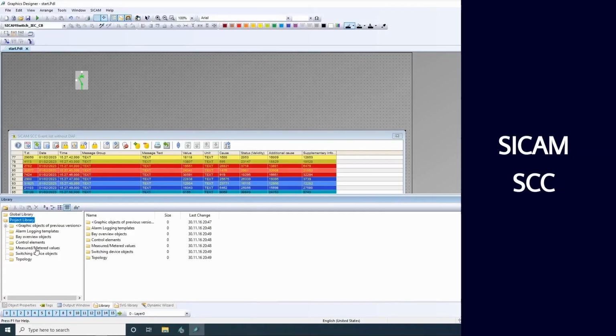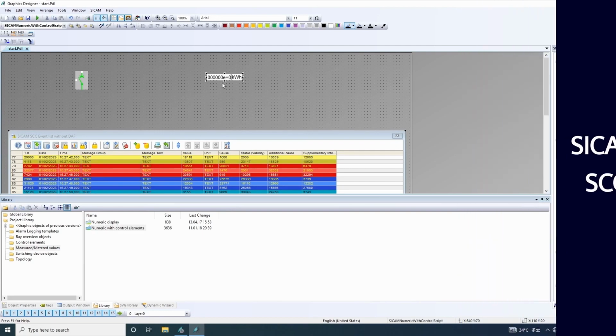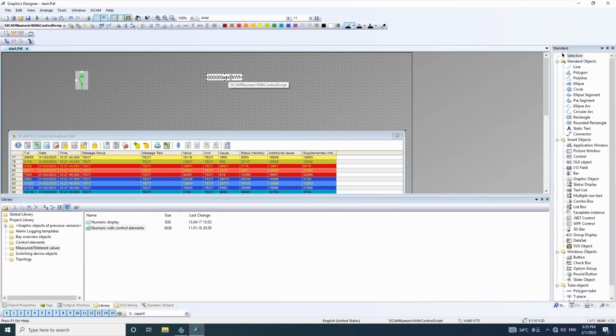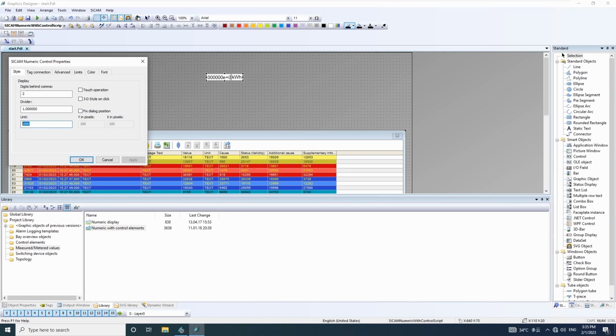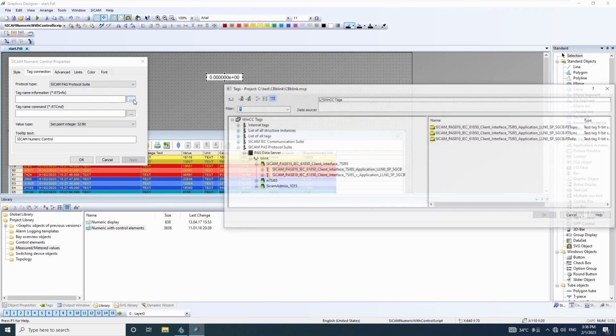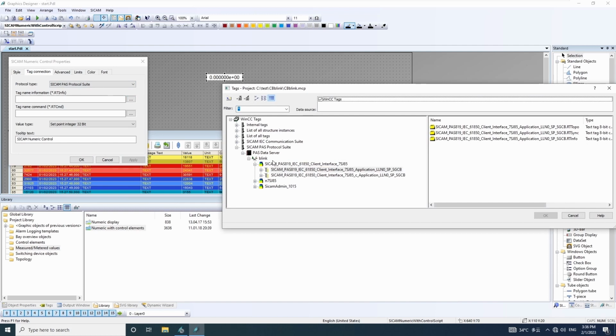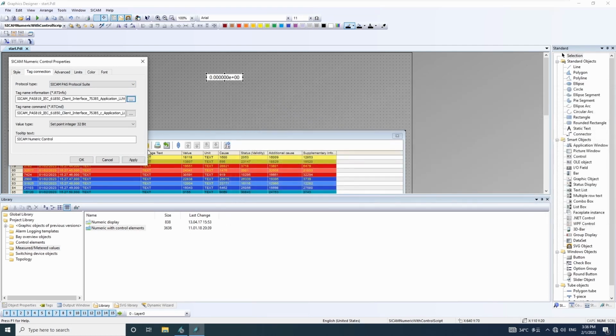Now let's open SICAM SCC to do the configuration. Open measured or metered value, drag and drop a numeric with control elements to the graphic. Click and open the configuration of control element, select tag connection. Route the tag name information and tag name command. Click OK and then click Save to save the configuration.